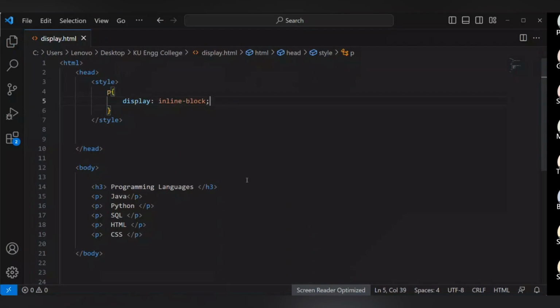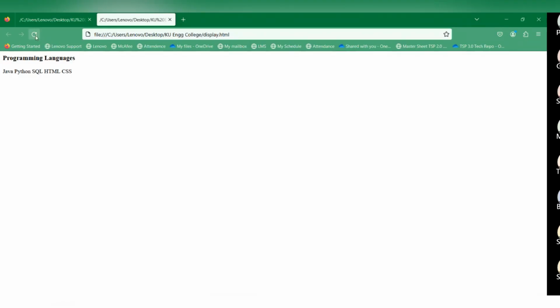Control S. Okay. Now you will say, okay, ma'am, what happened? There is no such difference. It is not changing. See, the difference is actually you are not able to see the width and height. Actually, they are defined in widths. This is the difference.